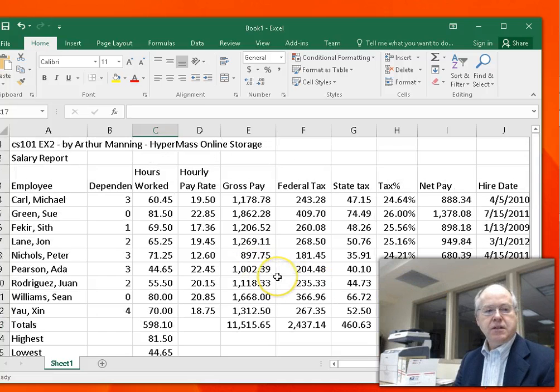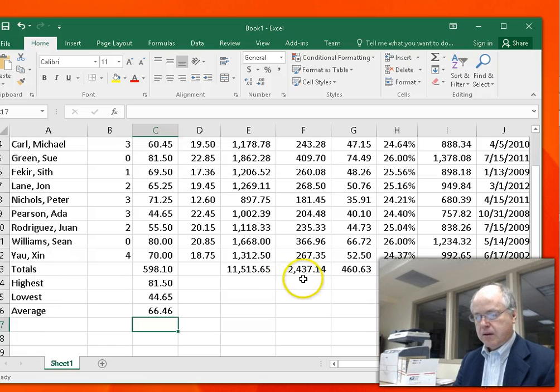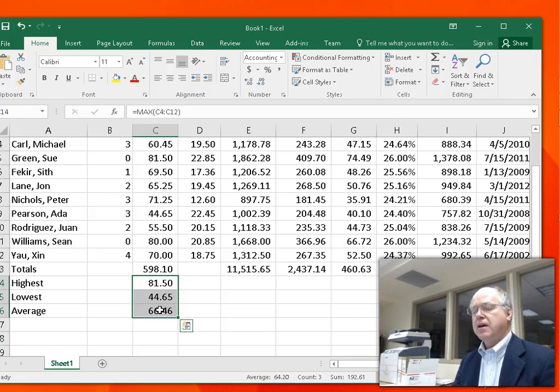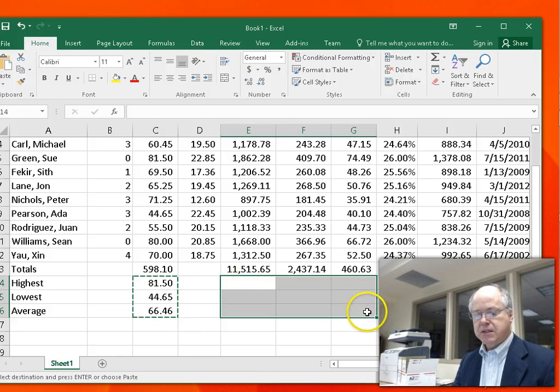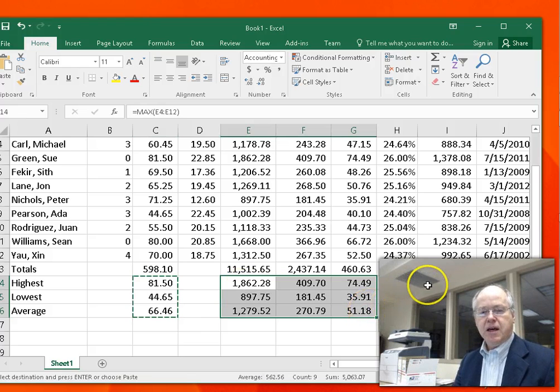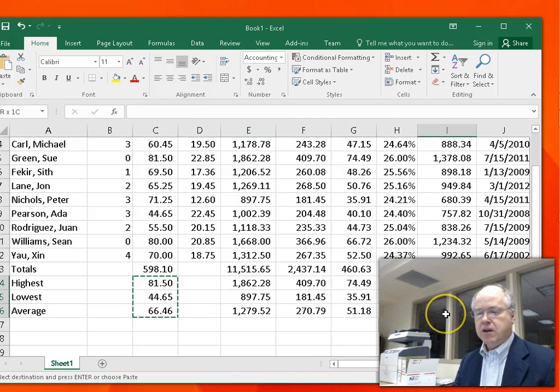Actually, it looks like I do want the summation, no, I don't want summation of hourly pay rate. Now with this one, to have it go to other cells, I can do my favorite thing: copy, come over here, select where I want to paste it, and paste, and select it over here, and paste again.